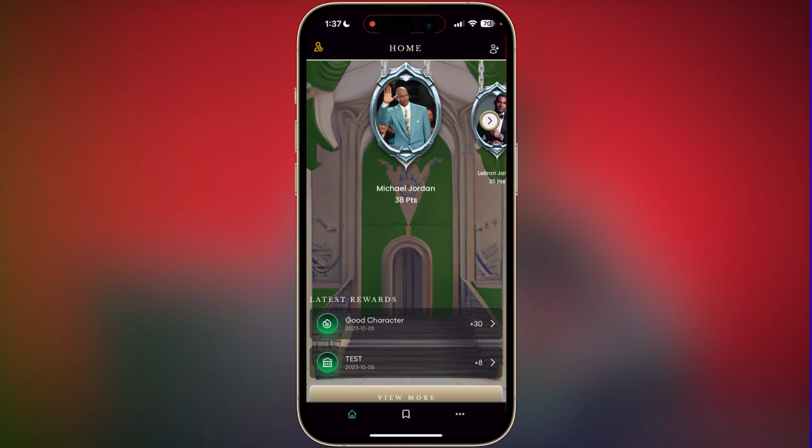This app is designed to connect you to your child's achievements and your school community. Let's dive in. After installing the app from the Apple App Store or Google Play Store, simply open the app and add your student using the access instructions you receive via email or letter from your student's school.